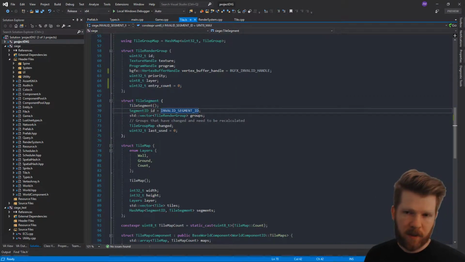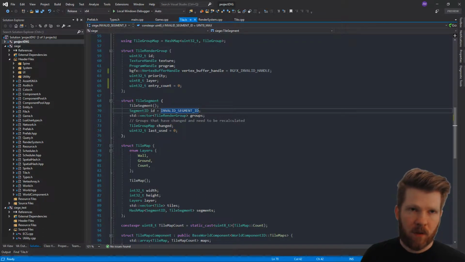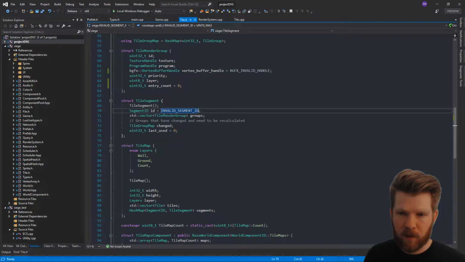And so each segment is going to contain its own rendering information. That way, as you're moving around in the world, we're just rendering the segments that are visible on your viewport. And if you move far away from a segment, then we can say, hey, this segment is not being used anymore. Let's go ahead and clear that out.